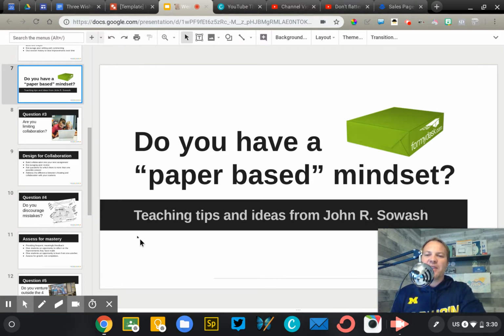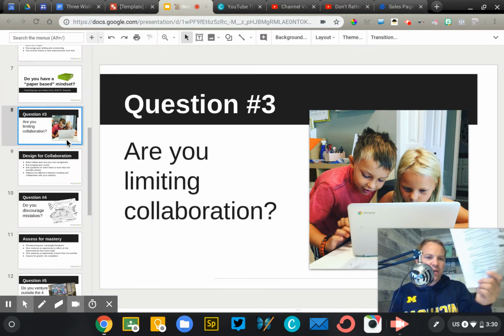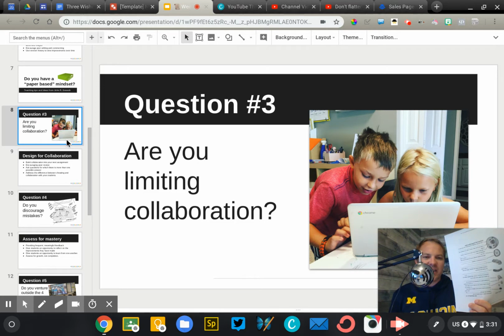One way that you can do that is by encouraging collaboration in your classroom. Now, I have a pretty traditional paper worksheet here. This is a biology worksheet, and a teacher might make copies of this, hand them to all their students, and then ask them to complete it individually.